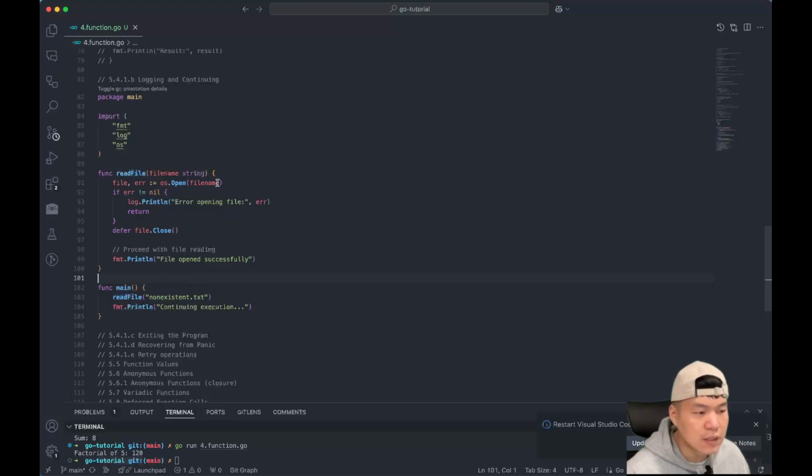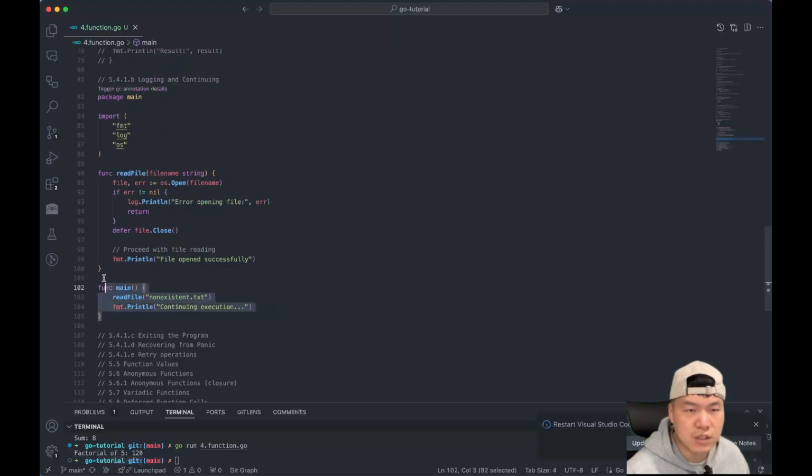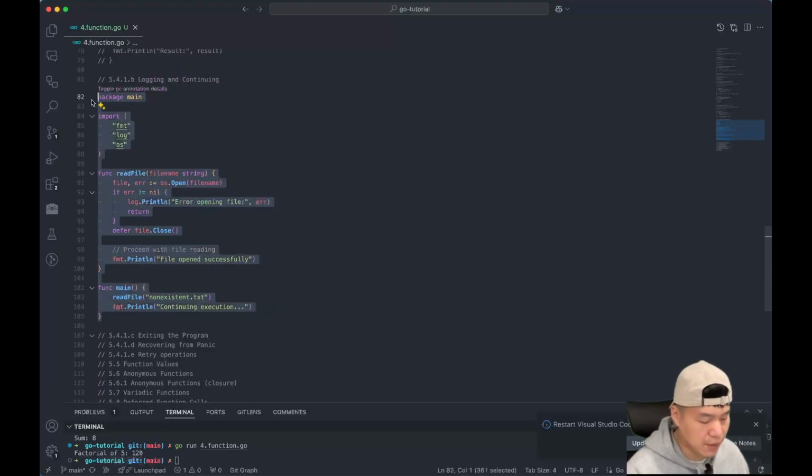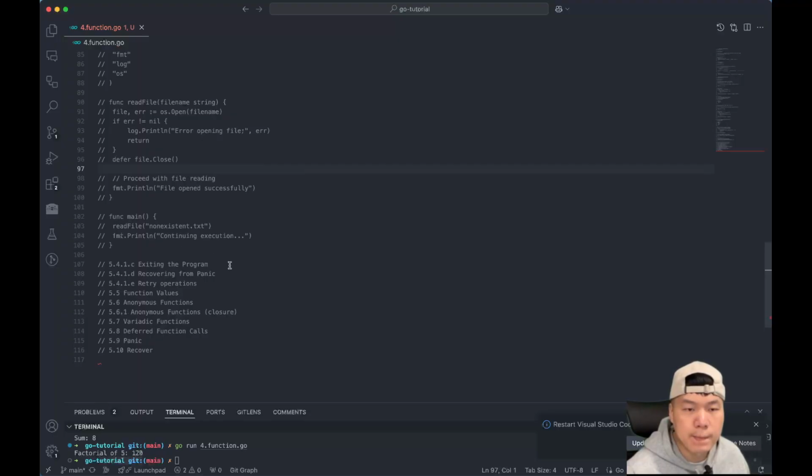So we get a log, we continue the program, so it doesn't stop or terminate the program. That's one of the strategies. That's only for something that doesn't affect the program. Okay, let's move on to the next one, called exit the program.